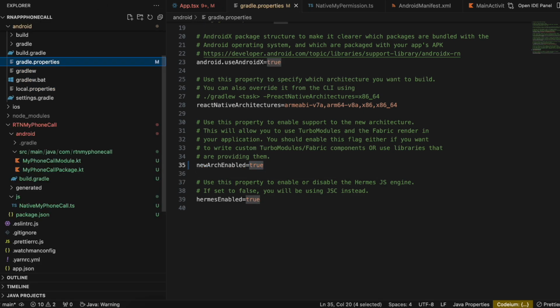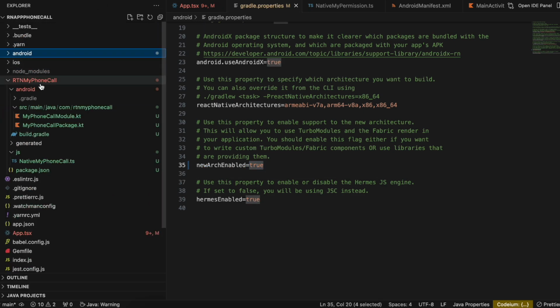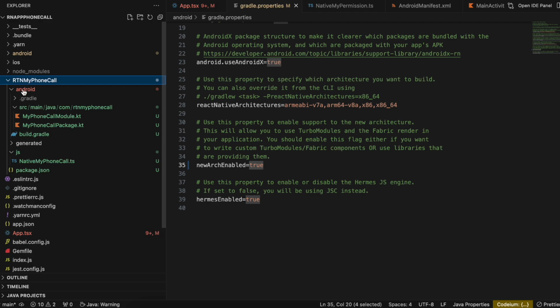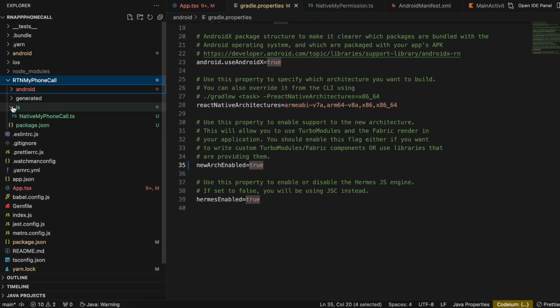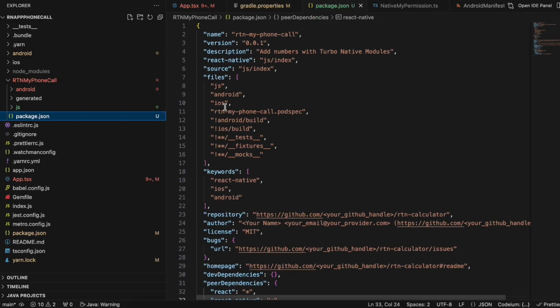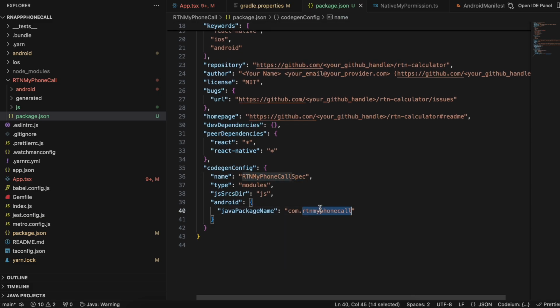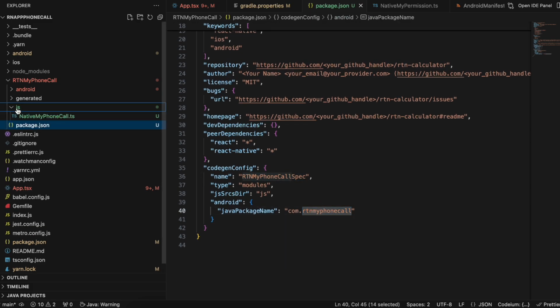Once you do that, you will have to create a folder called RTN my phone call. You can name it whatever you feel like, but it's better you follow my naming conventions because this folder name is very important and based on that we have to name our files. So I have created this particular folder. Then I have created package.json. Again I have copy pasted this from the documentation. Only this name has been changed, this name, and this name. Then I have created a JS folder.